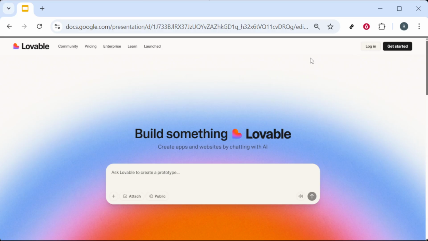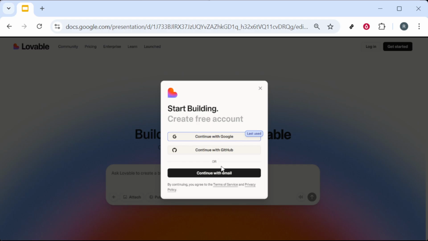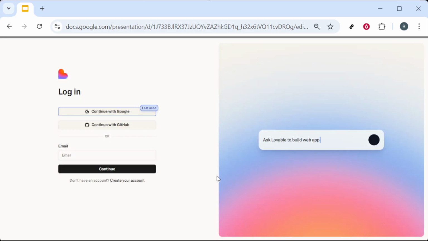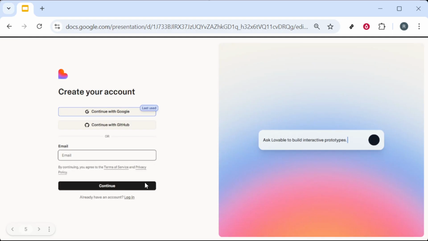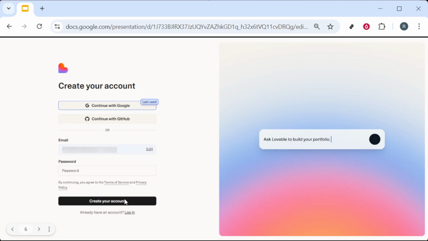On the homepage, choose Log In. Even if you're new, this option will guide you into the sign-up flow. Select Continue with Email, then type in your email address carefully and click Continue. Next, create a secure password you'll remember. Aim for something unique and strong. When you're ready, click Create Your Account.